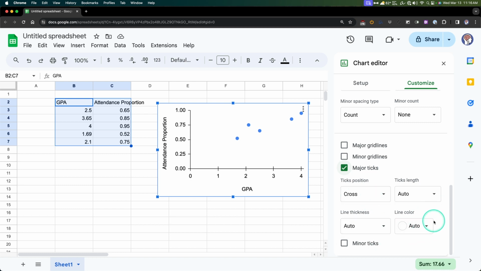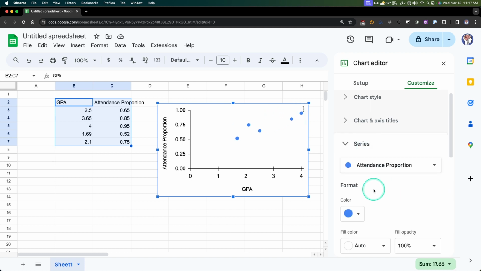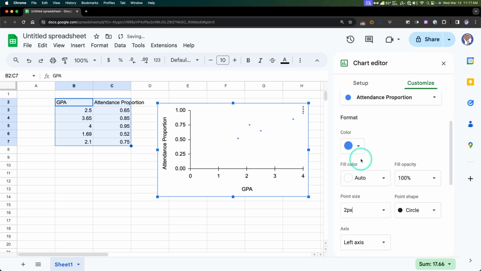We're going to leave it as cross and leave everything else as it is by default. Okay, so here we go. Here are my circles, right? Let's go ahead to series now and make some changes. These circles are a little too big for my taste. Let's make them 2 pixels.